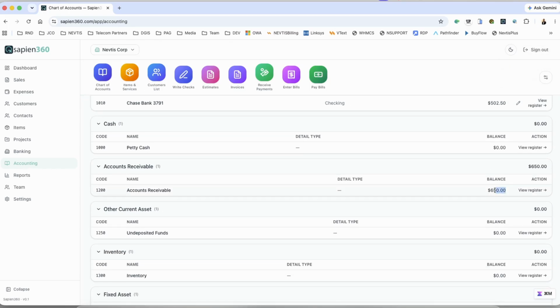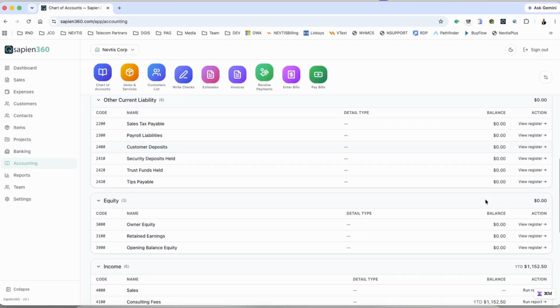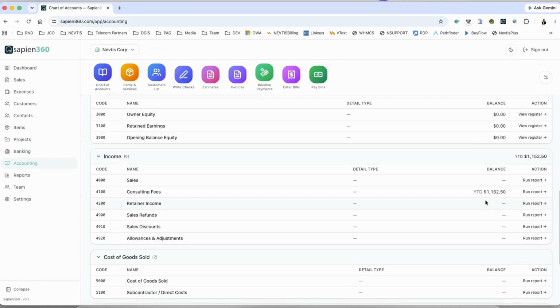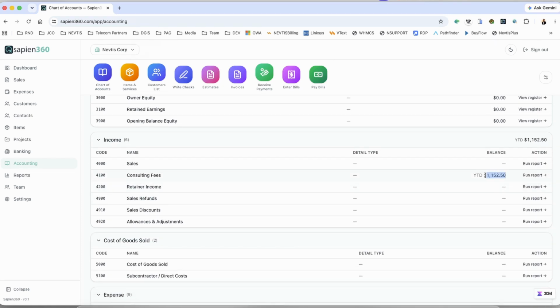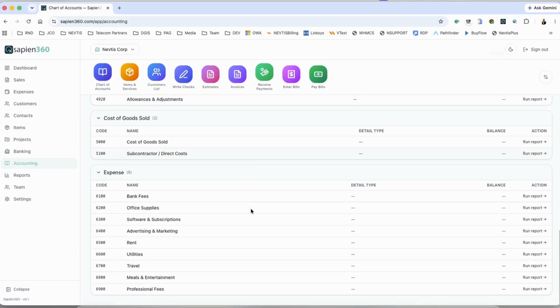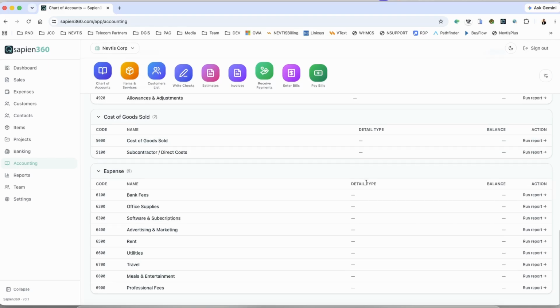You're still owed a total of $650 from those other invoices that are still due. And then if you go down here to your income accounts, you've made a total of $1,152 year to date just from consulting fees alone, or whatever. If you're a contractor and you do painting, electrical, plumbing, you can have all those different types of accounts. You'll be able to see how much money you've made for painting, plumbing, electrical, that type of stuff. If you do sell stuff, you'll be able to have a balance there.